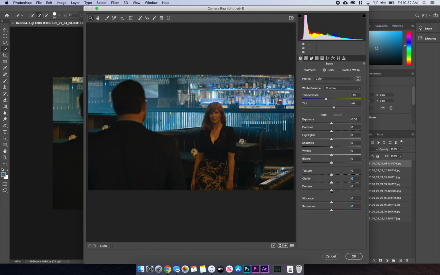Dehaze is great. This scene actually could use a little dehazing. It takes these areas that are a bit more faded, sometimes the sky in an image, sometimes there's a bit too much atmospheric perspective, and you can actually drag some of that out.